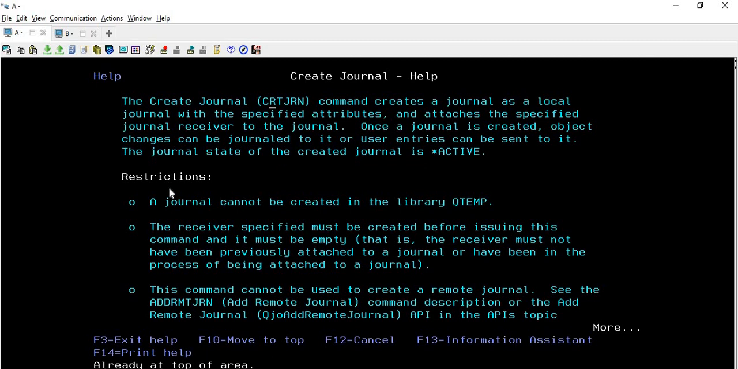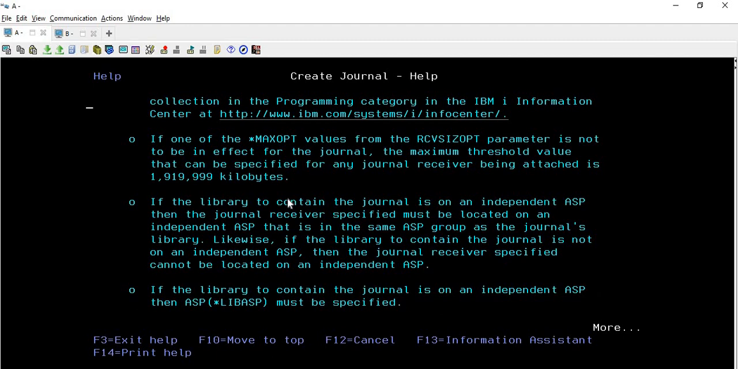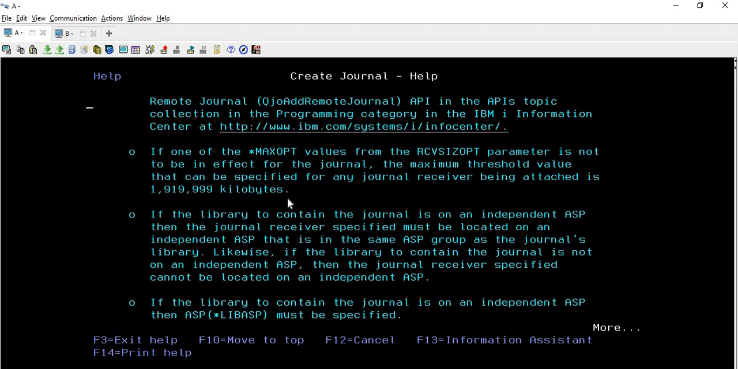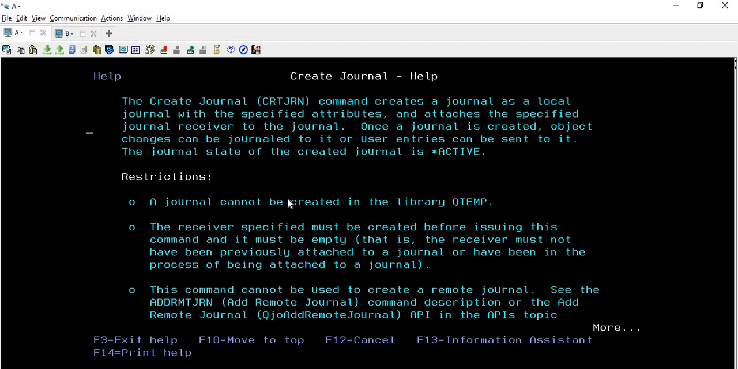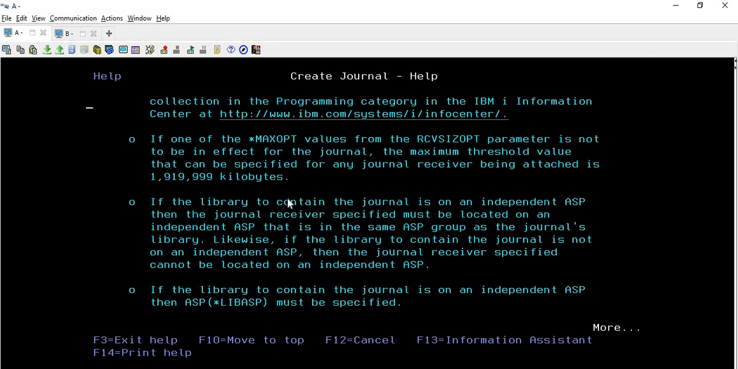Okay, fine. Now after this we have some restrictions noted down here which are related to the journal, so you can read them out. The first one is that a journal cannot be created in the library QTemp. So these are all the restrictions. If you are creating a specific journal and you are getting some issues, I would recommend you go and check all these restrictions, because there might be a reason mentioned here due to which you are facing the issues. So this is all about the restrictions for the CRTJRN command.